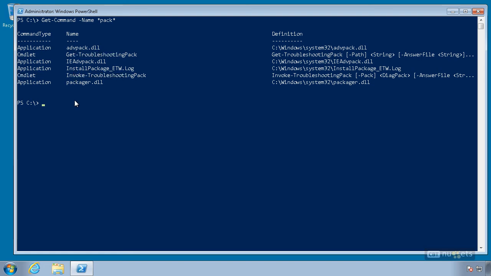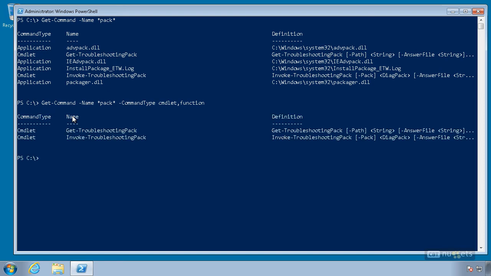It's also going outside the shell and looking at applications. So these are external executables and DLLs. We can limit that a little bit by specifying a command type of either cmdlet or function. Those are the two things that would exist entirely within PowerShell. And that gets me back to just those two. You can use this technique for anything. So, what if I wanted to get something out of an event log?